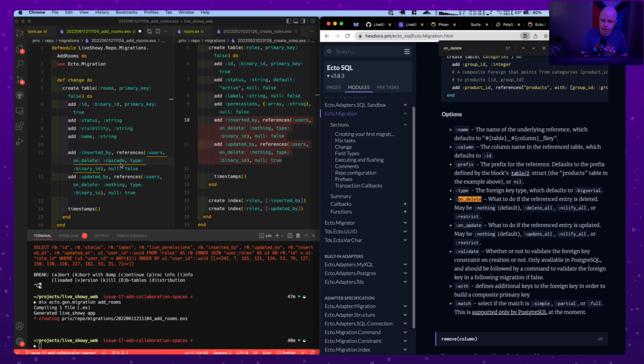Okay, yeah, we want it to delete all. So what this is saying is if the user is deleted, I want this room to be deleted as well. Like, we don't want to keep a room if the person who created it doesn't exist anymore. I think. So is there any reason a room should be kept even though the original creator is deleted?